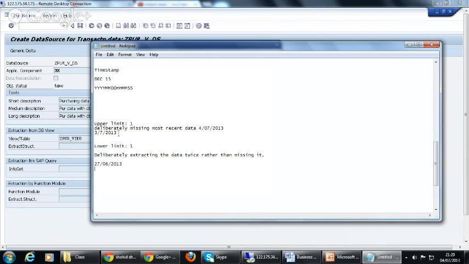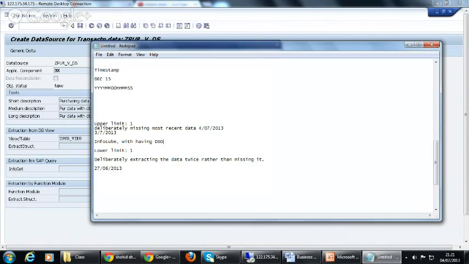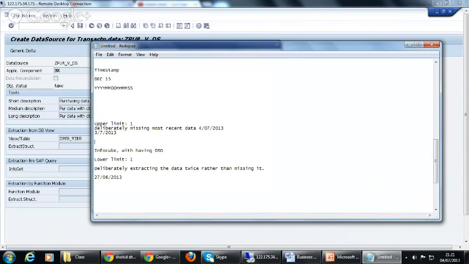For example, if you have used the upper limit safety interval, then you can directly add it to the InfoCube without having a DSO, because it is an additive delta, the data source will be additive data, and you can directly send it to the InfoCube.